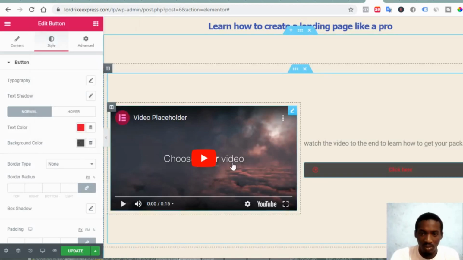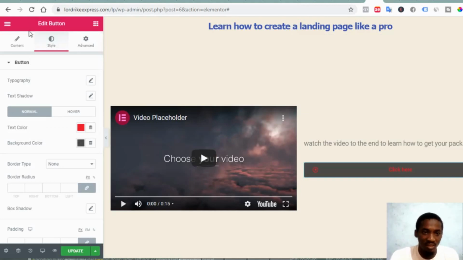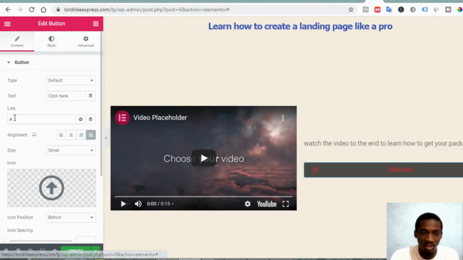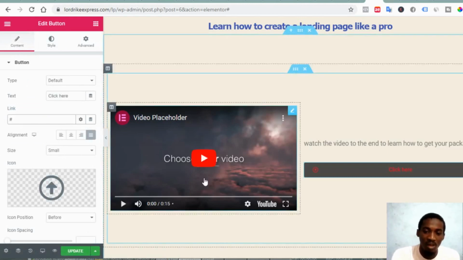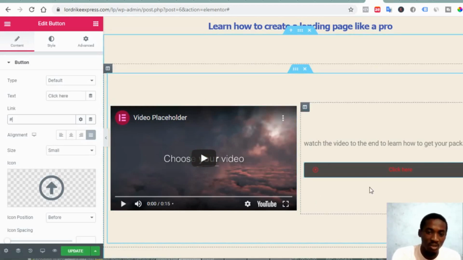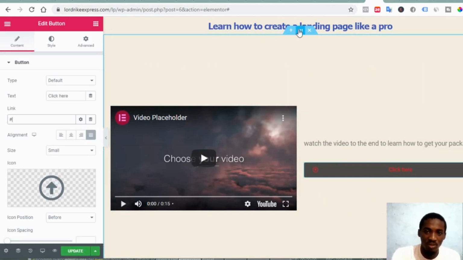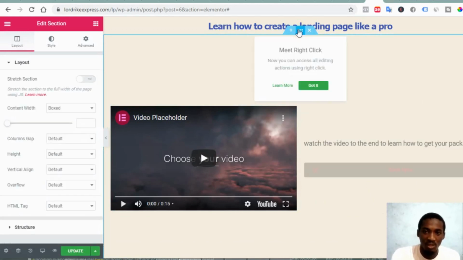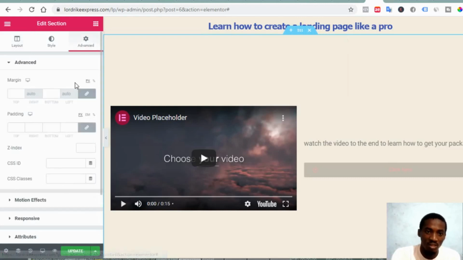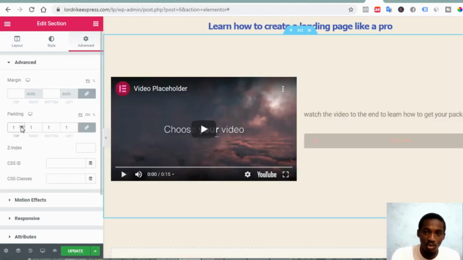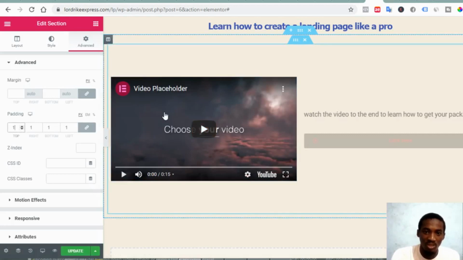Once this button is set, the next thing is to set where the button is going to link to. This is where we are going to link our landing page to our payment gateway. But before then, let me get rid of this space here. To get rid of this space, you come to this edit column, then go to advanced, then padding, and maybe put one. So you can see now the space is already gone.